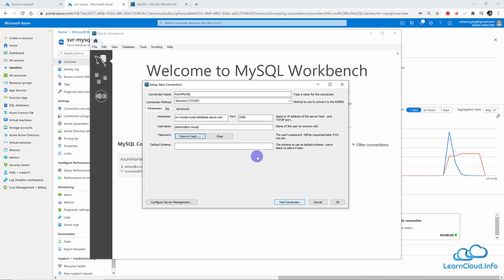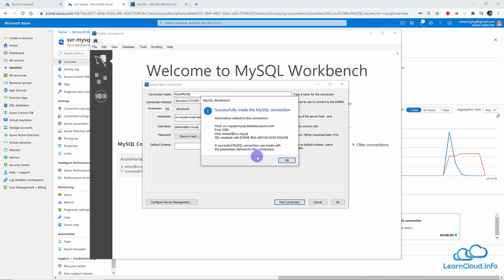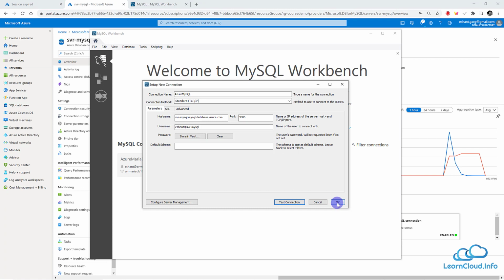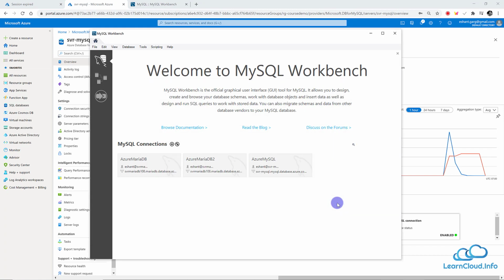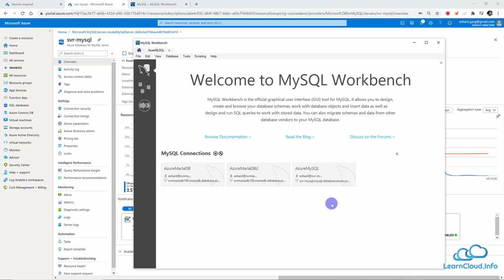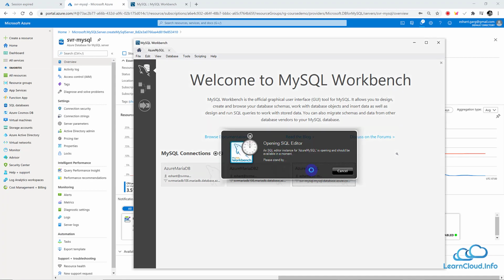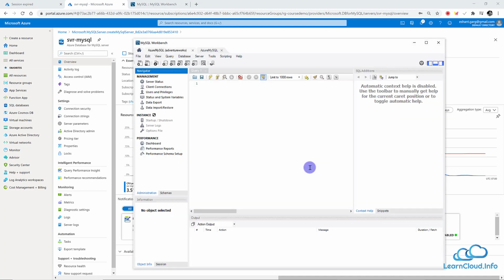And then let's test the connection if it's able to connect successfully. And you can see that we have successfully made the connection with MySQL. So I will click on OK. And once again, I will click on OK to create a connection here. All right, so let me connect with this new connection. So let me click here for Azure MySQL. And with that, I should be able to connect with the new Azure database for MySQL server.